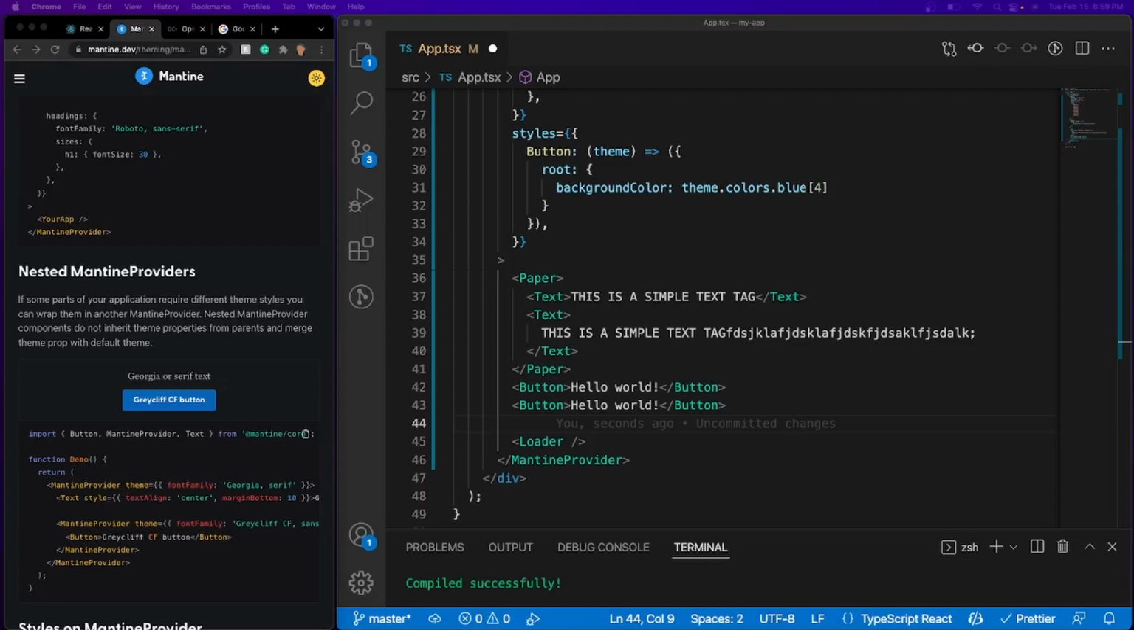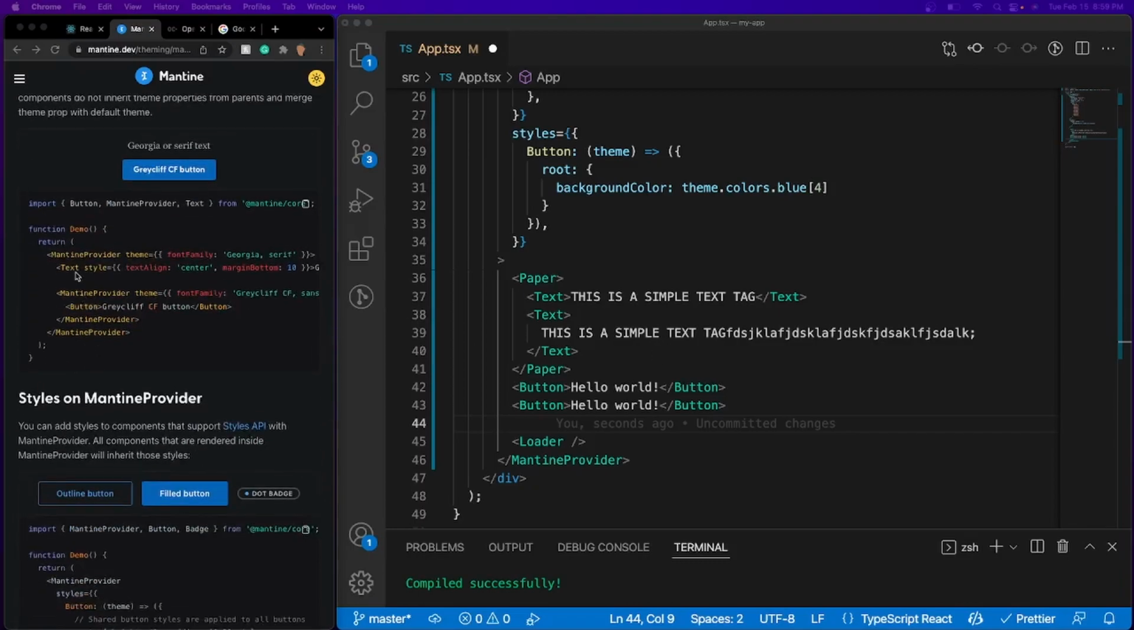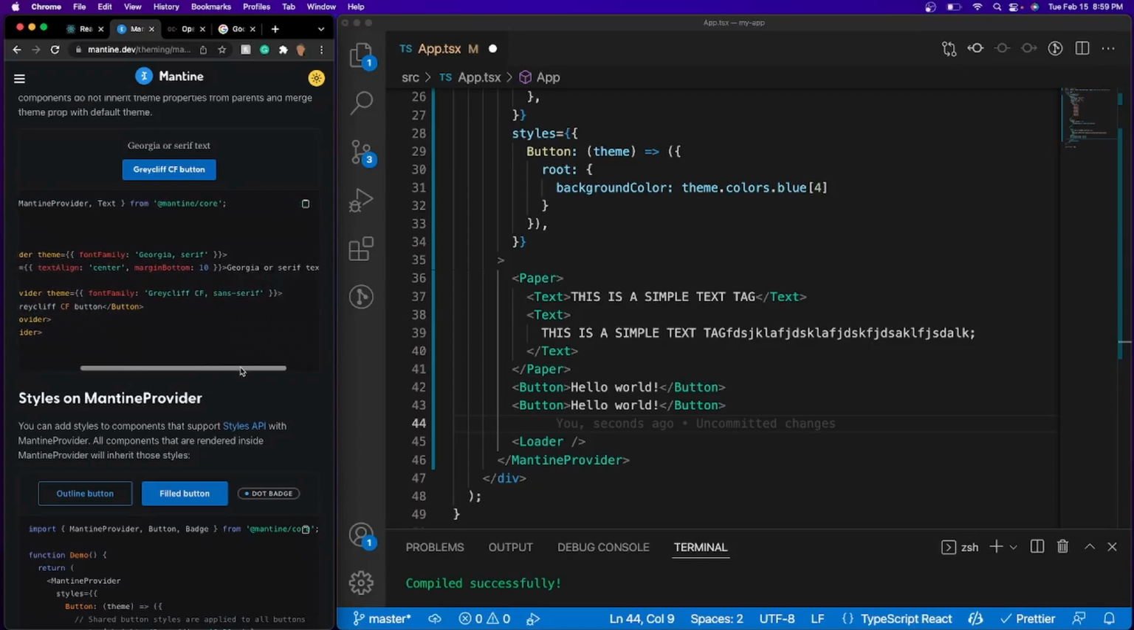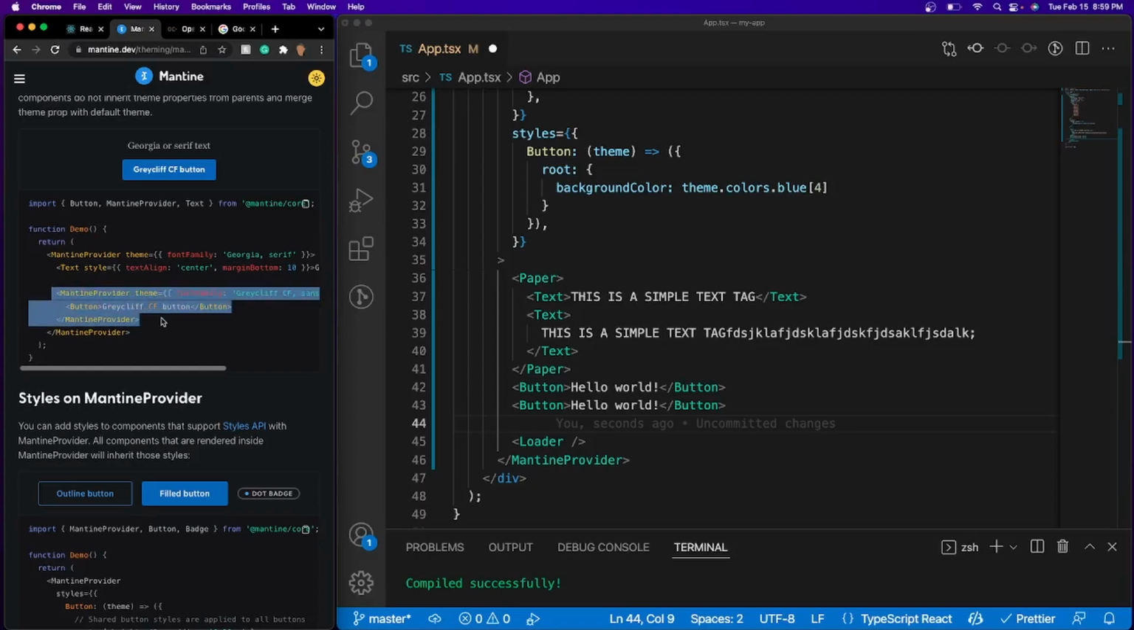This is also really cool. Let's say you have some components that you don't want the parent Mantine provider to inherit all the styling from. You can create a nested Mantine provider. So right here, we have this parent Mantine provider with a font family of Georgia, serif. And let's say we want a button that is a whole different font family. All we have to do is put in the Mantine provider tag and encapsulate whatever we want with that. And it will inherit the nested Mantine provider's theme instead of the parent's.